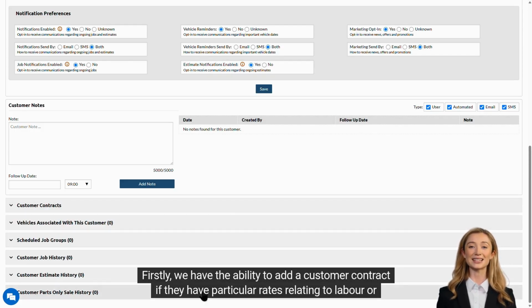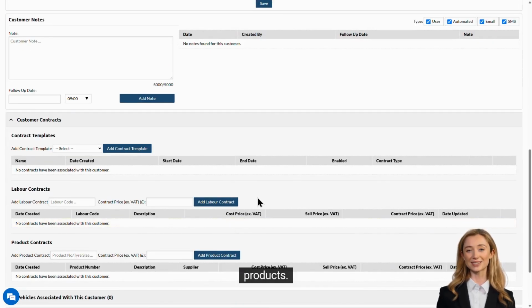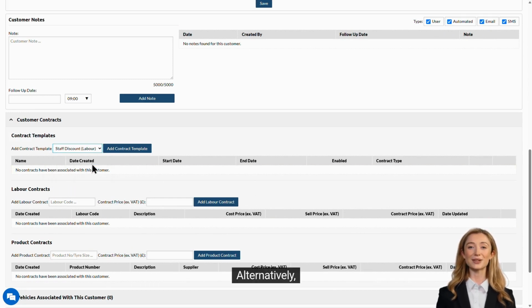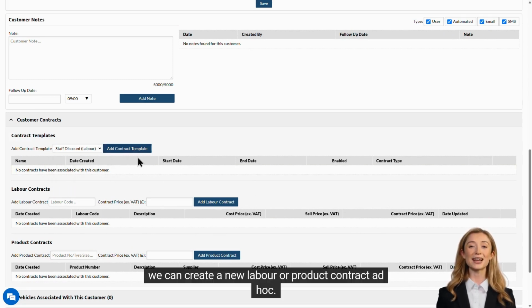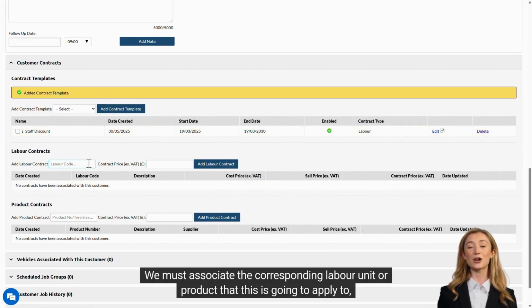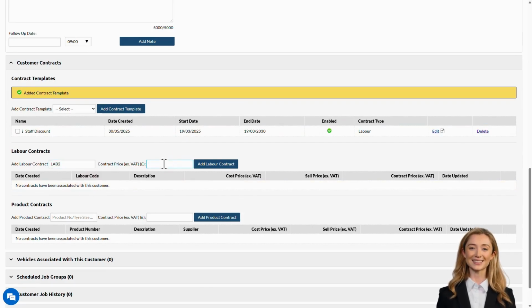Firstly, we have the ability to add a customer contract if they have particular rates relating to labour or products. We can select a pre-existing template from our Contract Templates drop-down box. Alternatively, we can create a new labour or product contract ad hoc. We must associate the corresponding labour unit or product that this is going to apply to, then add a unique contract price.